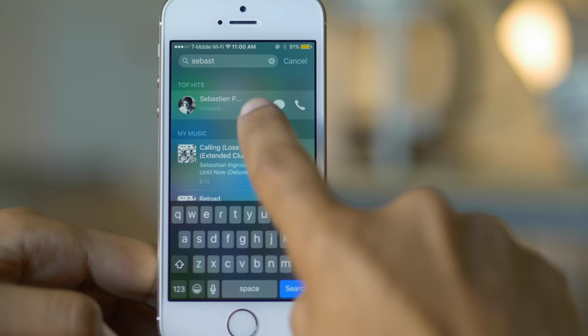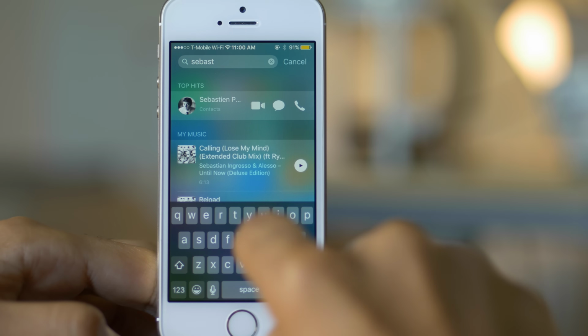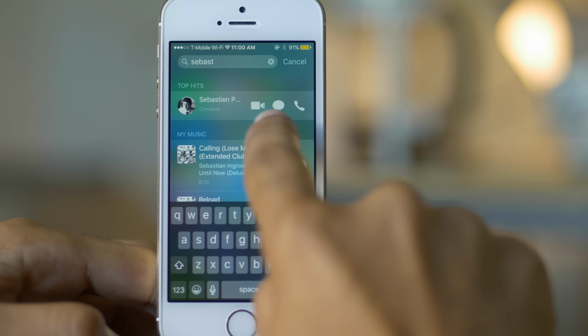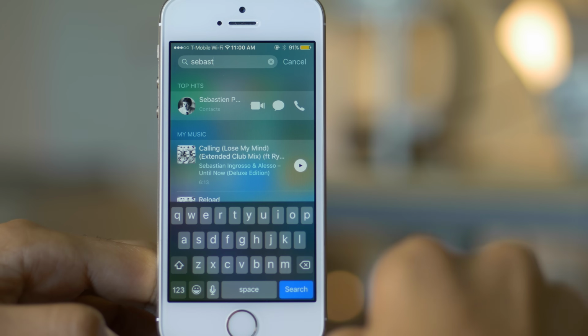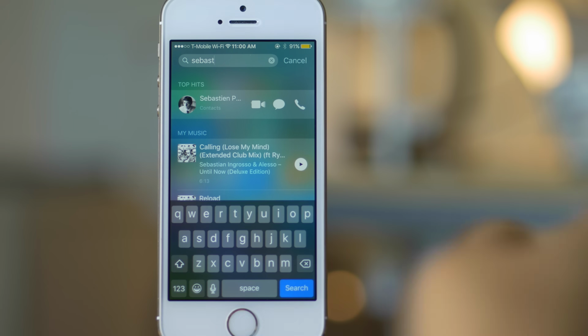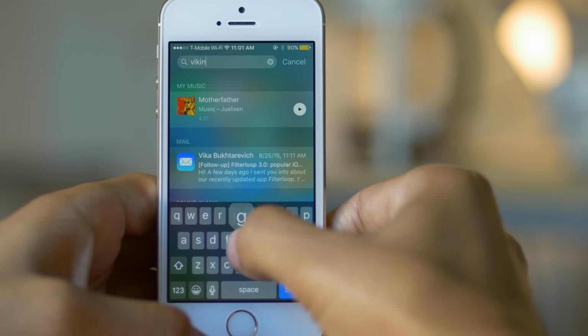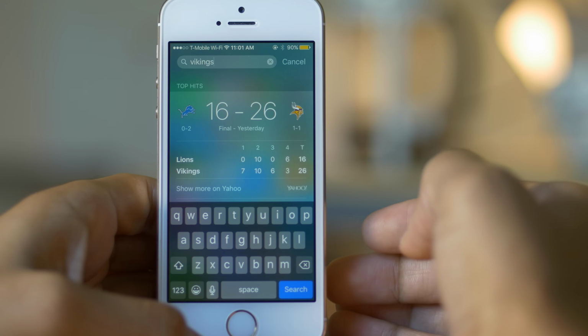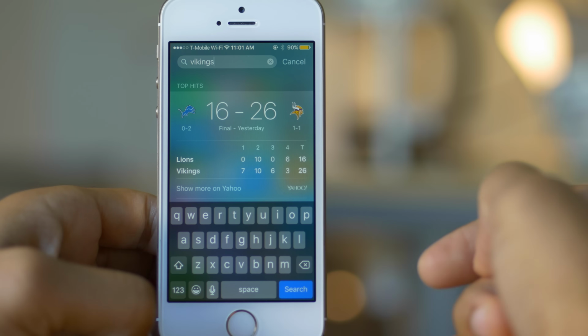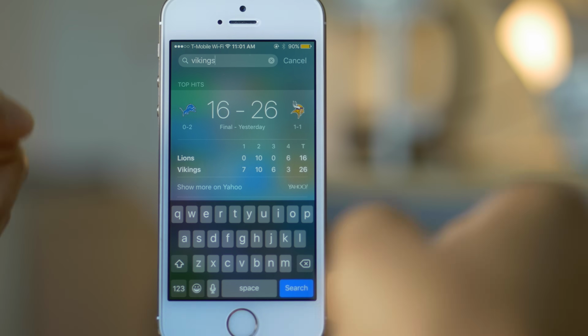And Spotlight can also call, FaceTime, message contacts directly from the Spotlight search results. Again, super useful. And last but not least, Spotlight can give you sports scores as well. So you type in your favorite team's name, Vikings for instance, tells you the score.